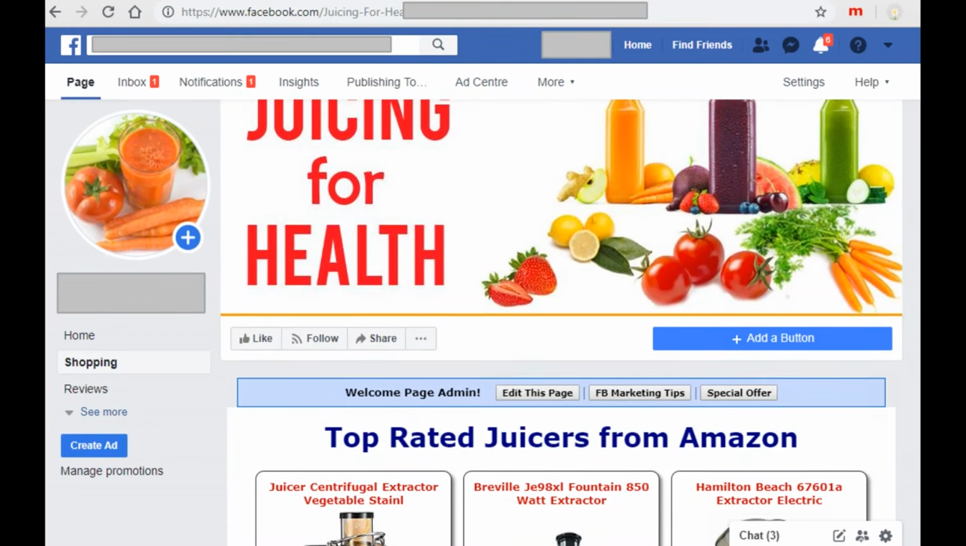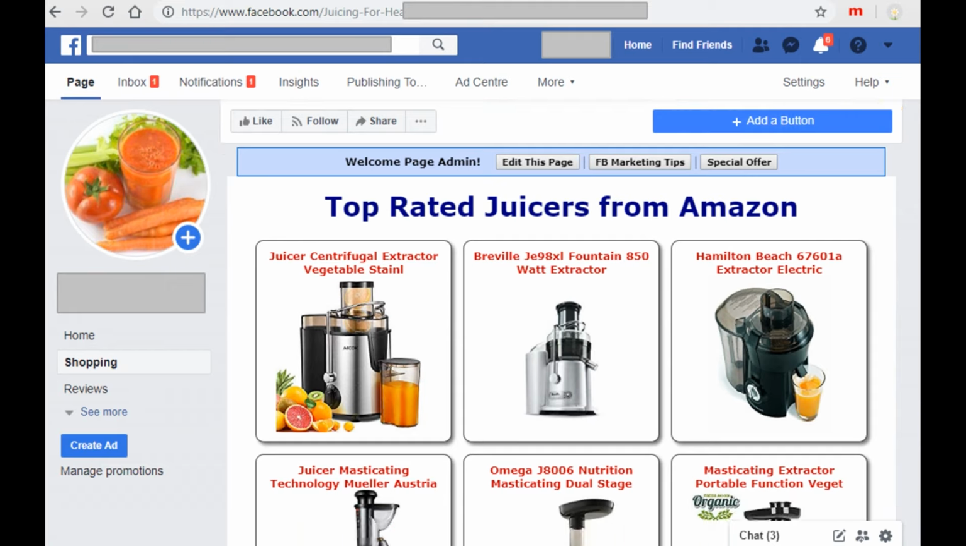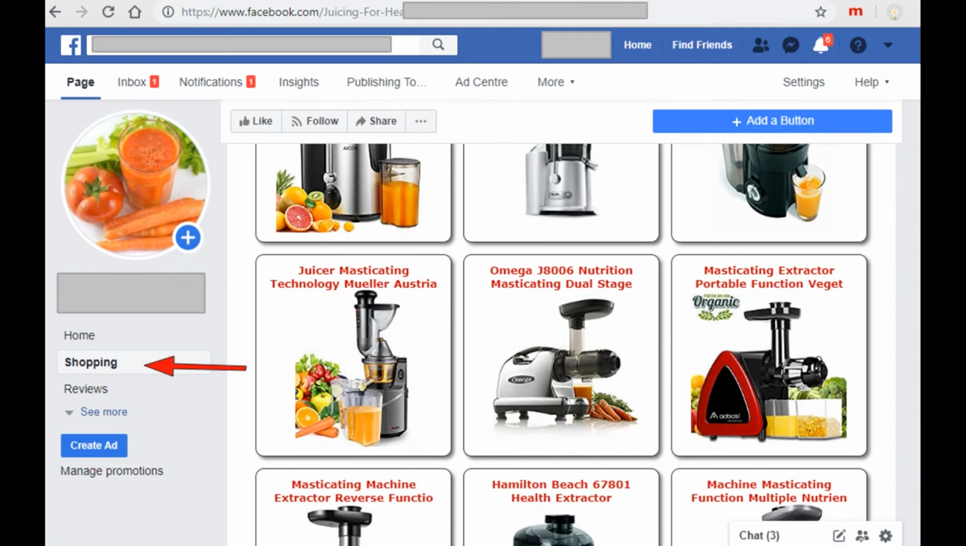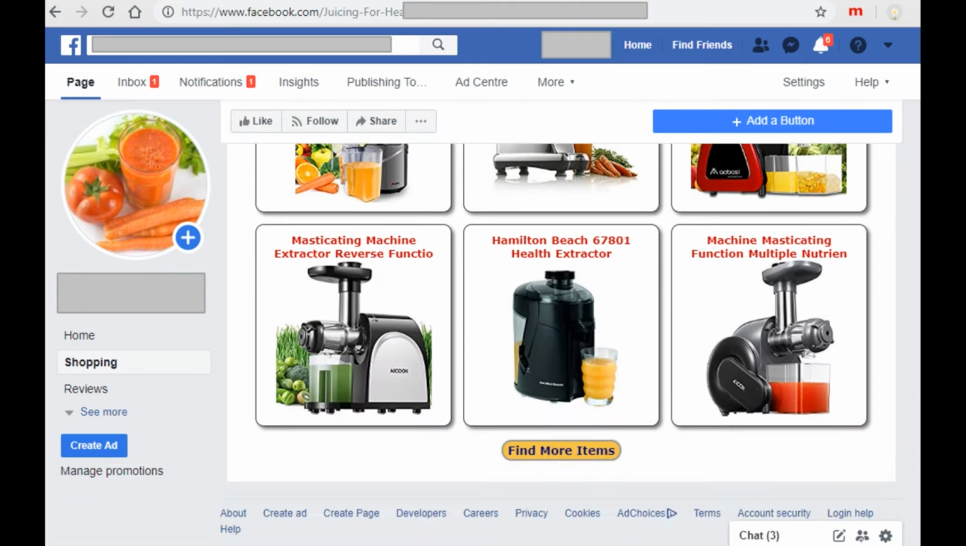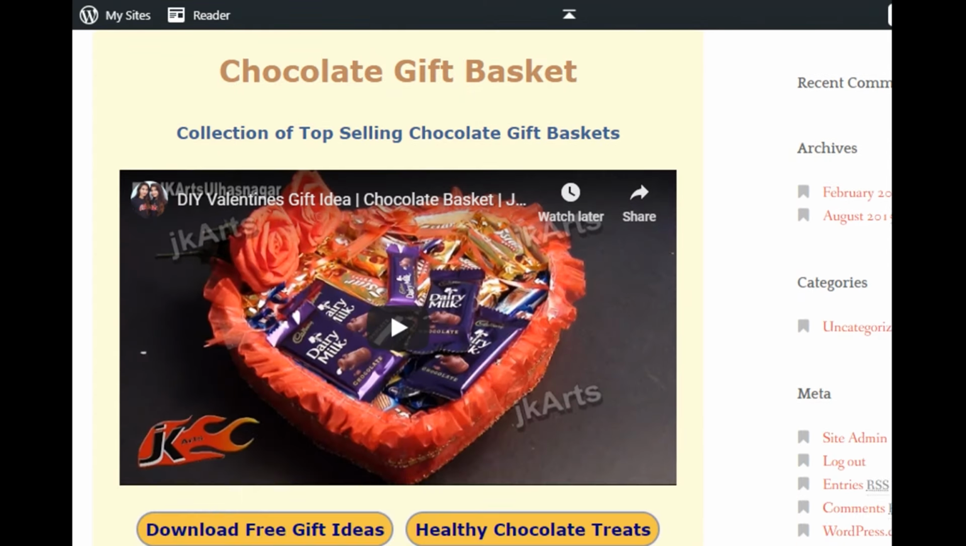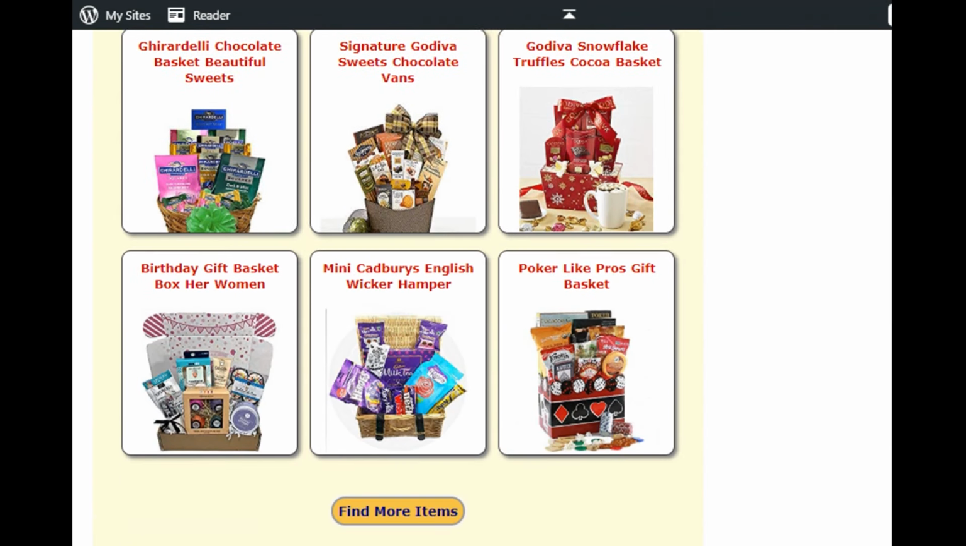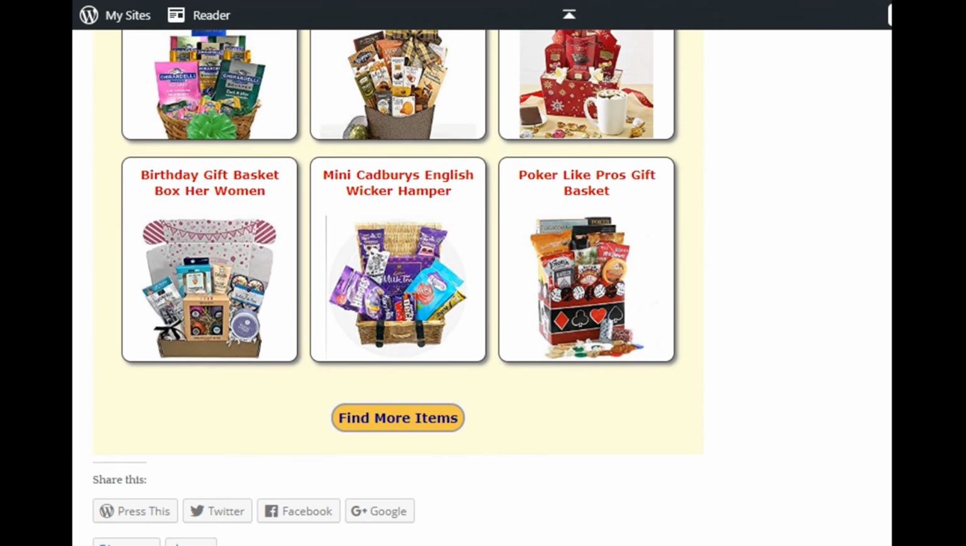Here's a typical Facebook page with the catalog we created. As you can see, the catalog is inserted in the iframe tab of a Facebook page. This is a typical example of a catalog inserted in WordPress website. This way, you can create any number of catalogs in any niche available in Amazon Marketplace.